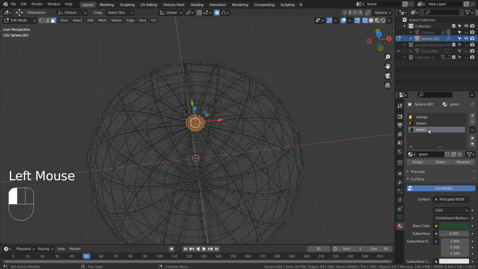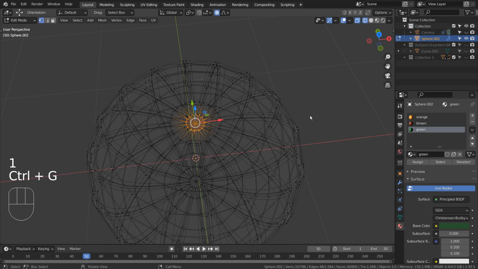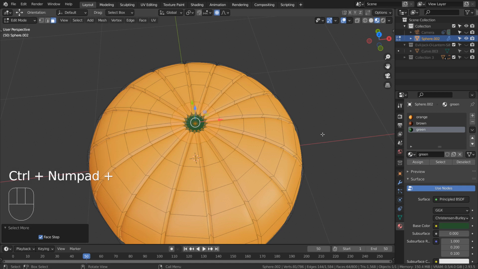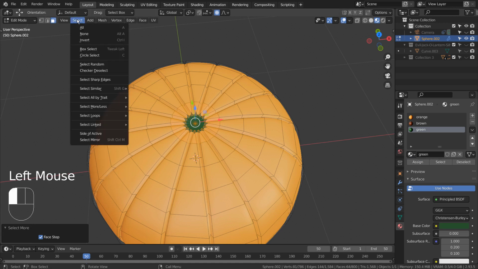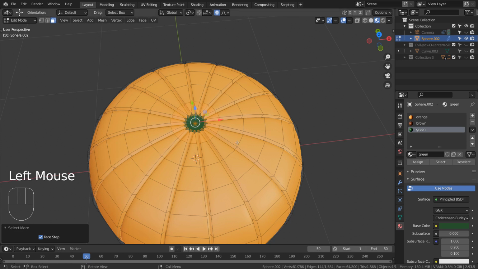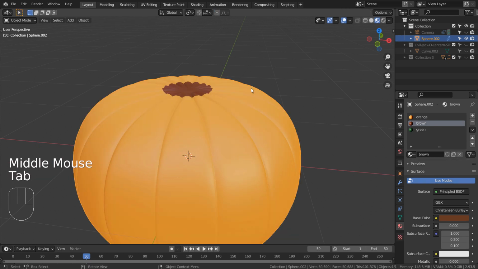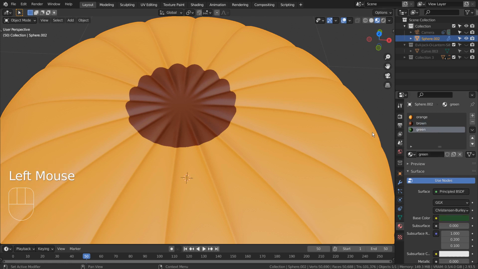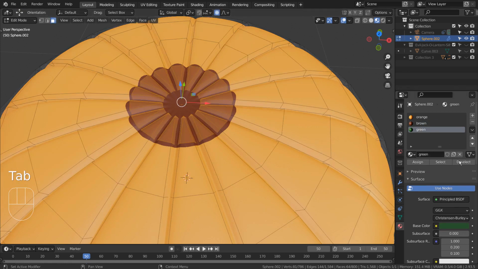Let's apply the green material to the selection, and type 1 to vertex select. Ctrl G to save the selection. Let's expand the selection. Let's try to select the green region again, and we'll notice the selection has disappeared. Let's use the saved vertices.